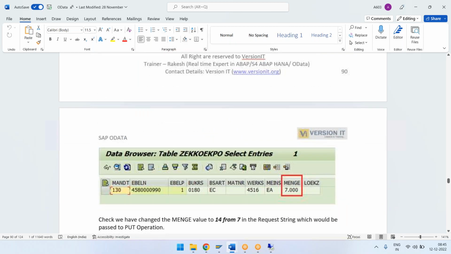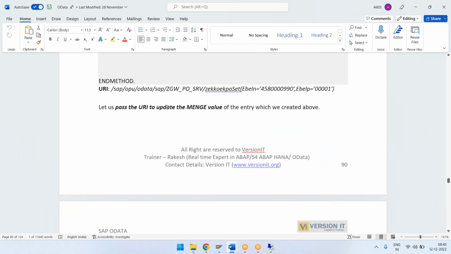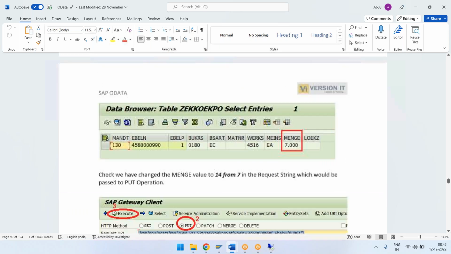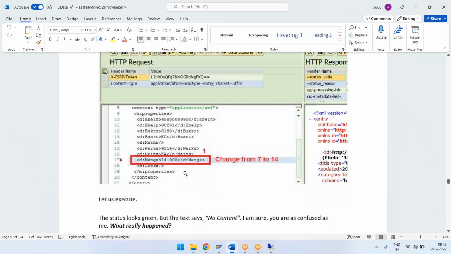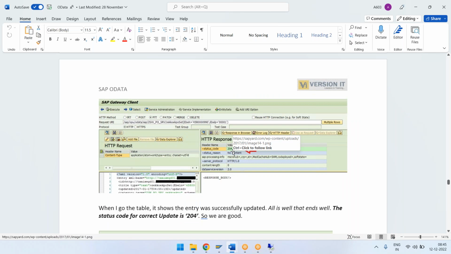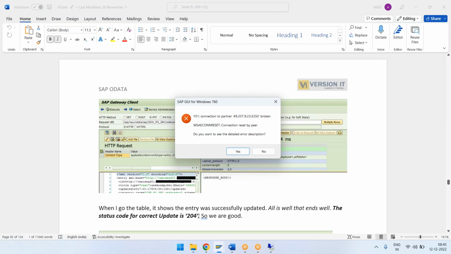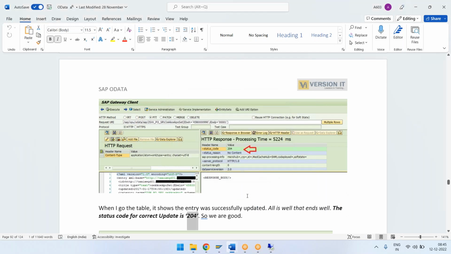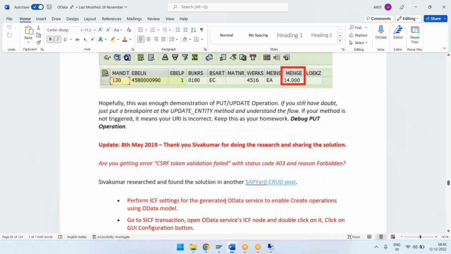This is your interview question. Like this, if you have merge, pass the URI and update the MENGE value as above. See here, we are just updating the value from 7 to 14. And now see here, 204, it has been successfully updated. You need to know about these statuses. The 200 series is available for post, put, patch, merge and delete operations. 201 is for created, 202 is for update, and like this you will have different other statuses.